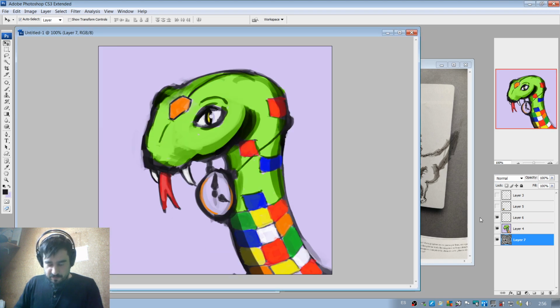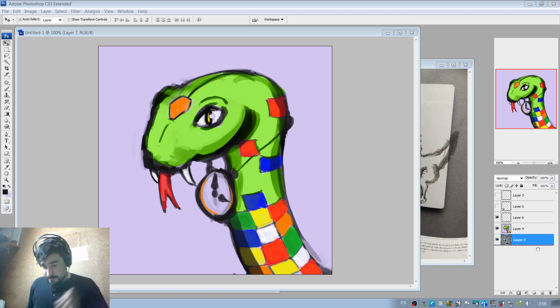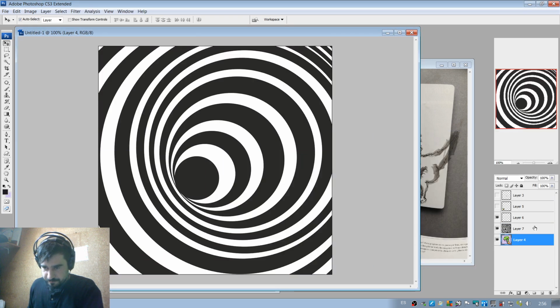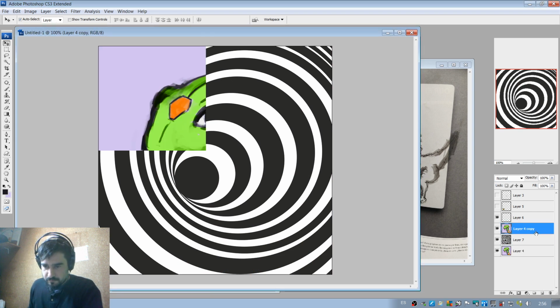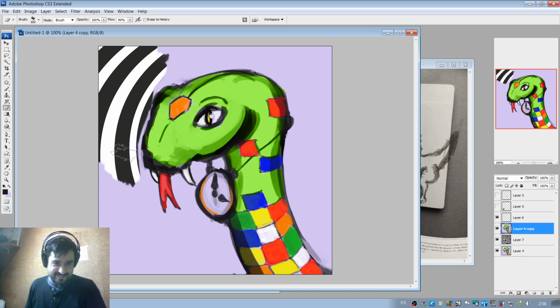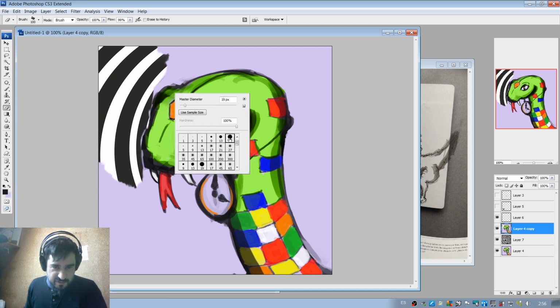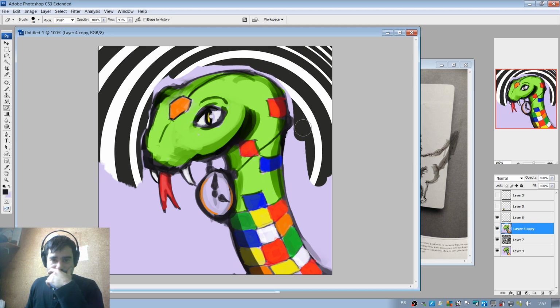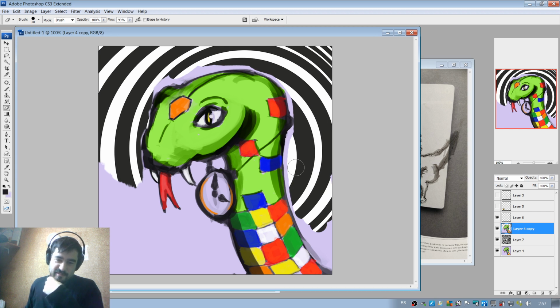Trippy. Now, this is going to be fun. I'm going to make a copy just in case. Come on. So trippy. Why am I using this brush for? Okay, that's better. Looks like it's going to hypnotize us or something like that. I'm starting to think it's not going to save us. Maybe it's going to create a wall full of snakes.